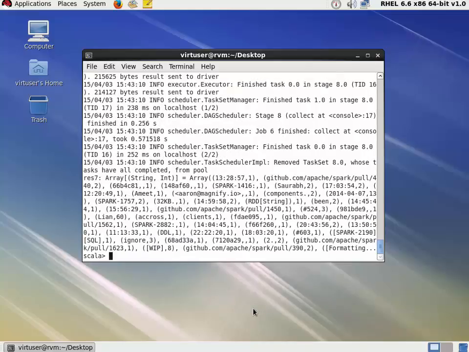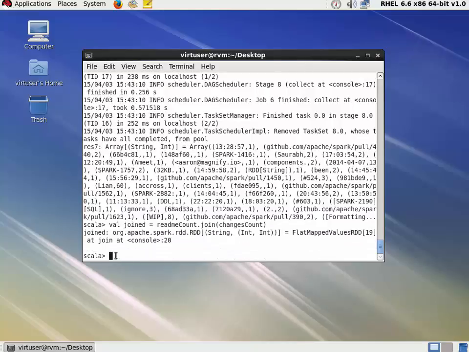Now why don't we join these two together to get a collective word count? To join the RDDs, you're going to use the join function. The join function will essentially take the key value from one and add the key value from another to get the key and then the two values next to each other. So this is the default action that is taken in a join operation. So I'm creating a join RDD: README count, the first RDD, dot join changes count, which is the second RDD.